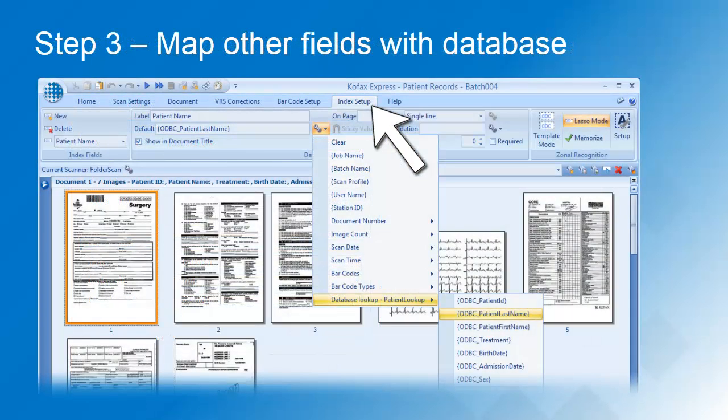In the final step, we map each Kofax Express index field with its corresponding database field by entering it in the default value. We can just pick the correct database field from the drop-down menu next to the default value. Now let's scan some documents and try out our database lookup job.